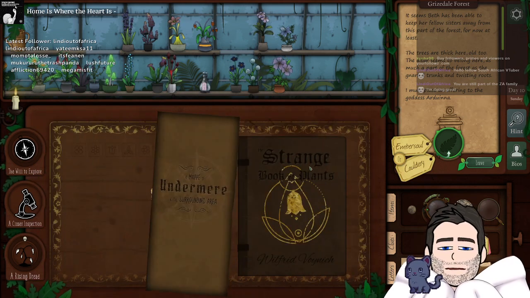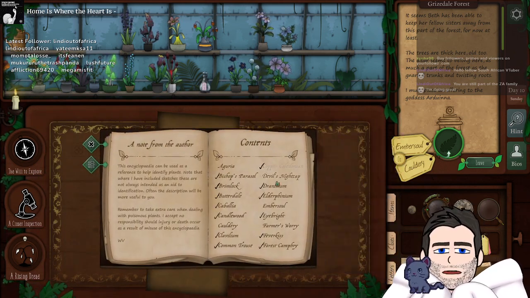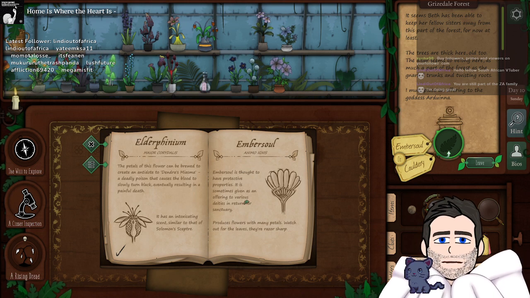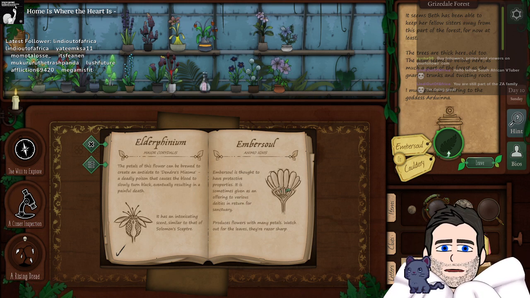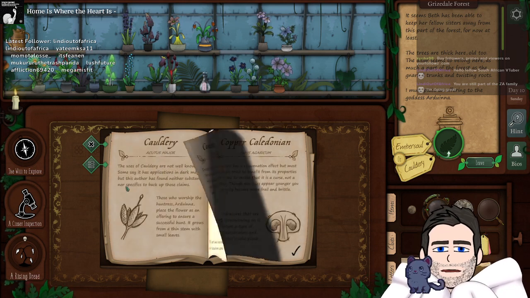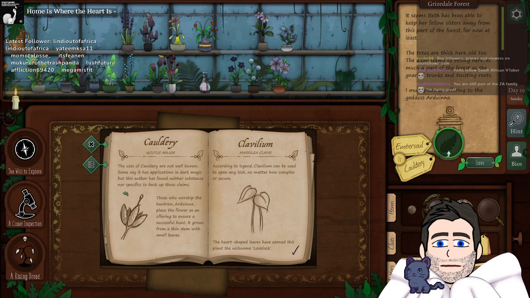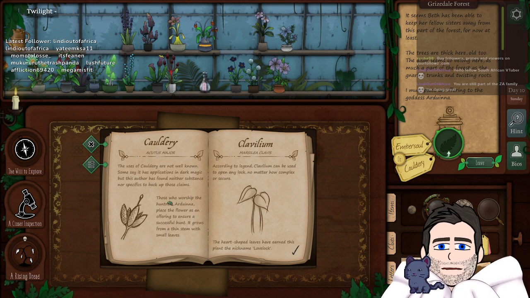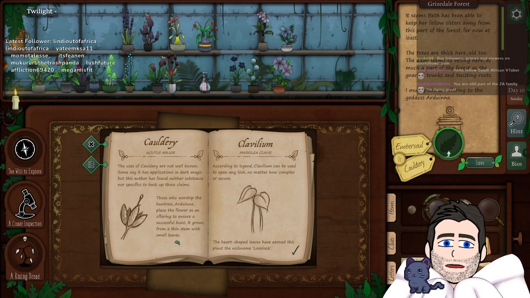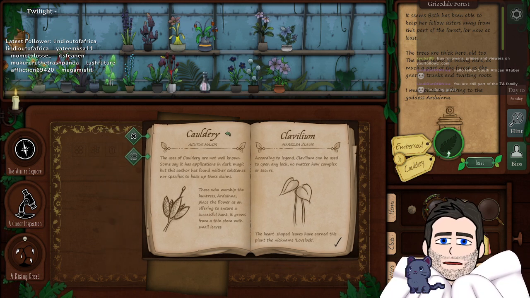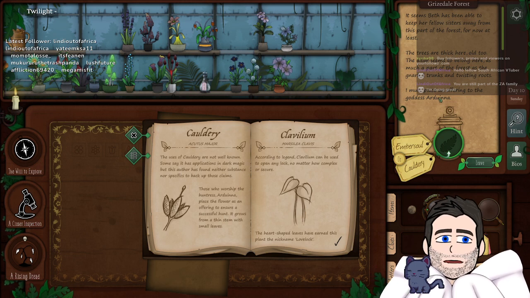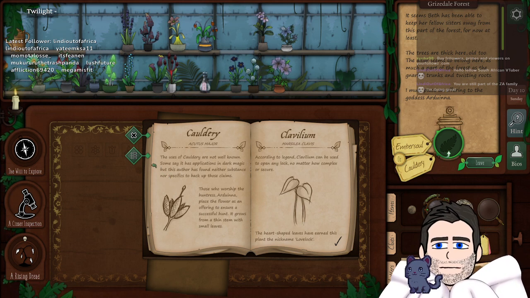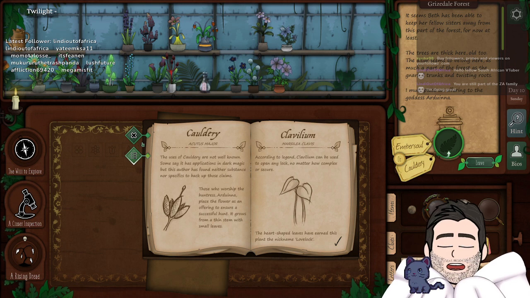Ember soul or caldery? I think ember soul is the polite one, isn't it? Protective property. Sometimes given as an offering to various deities in turn for sanctuary. Sure. And caldery, well known application dark magic. Those who worship the huntress Arduina place the flowers as an offering to ensure a successful hunt. I should probably then do this. I'm accidentally joining another cult, because I'm doing an offering to this goddess specifically. So I should probably do this. Yeah. But before I do that, I'll be back in 30 seconds.